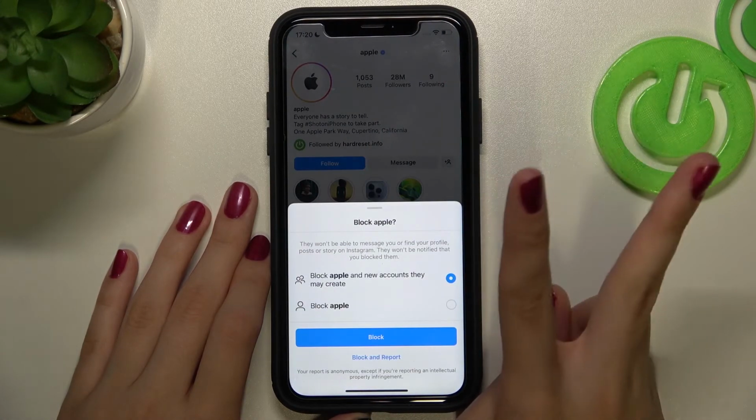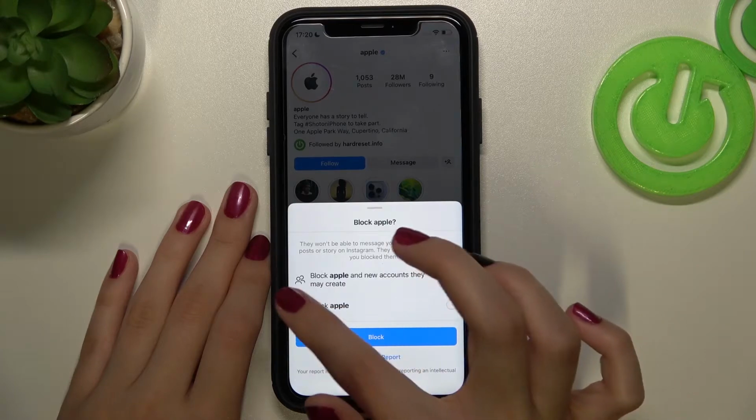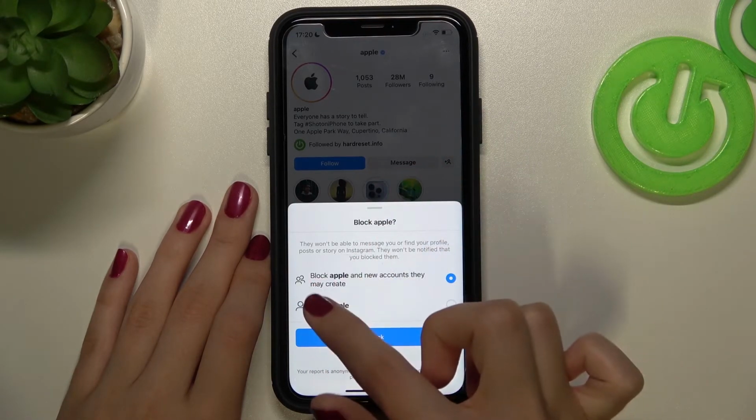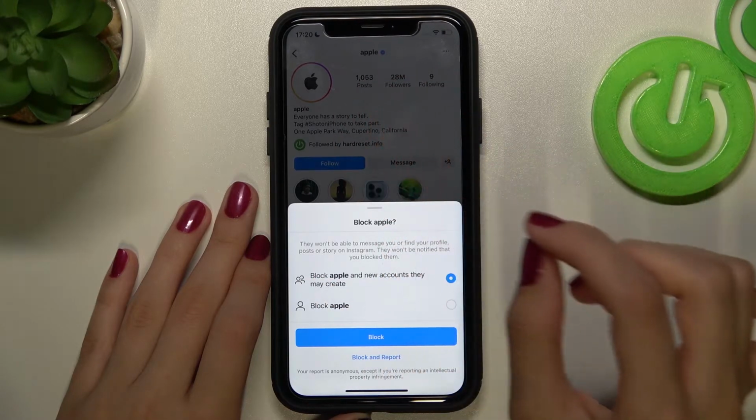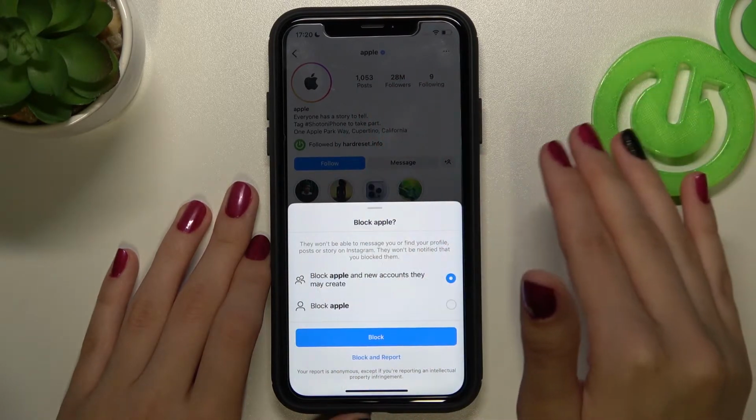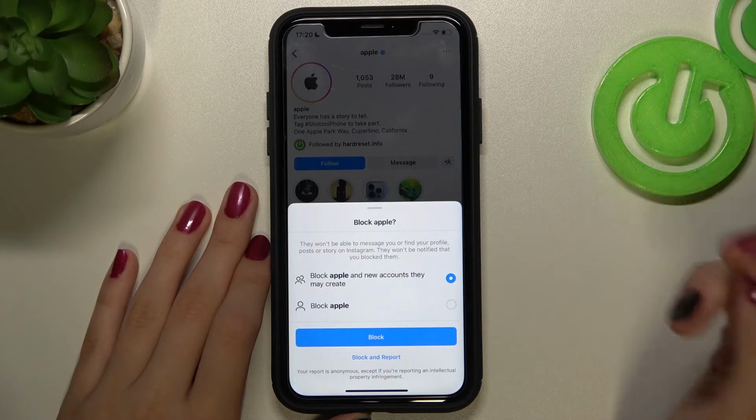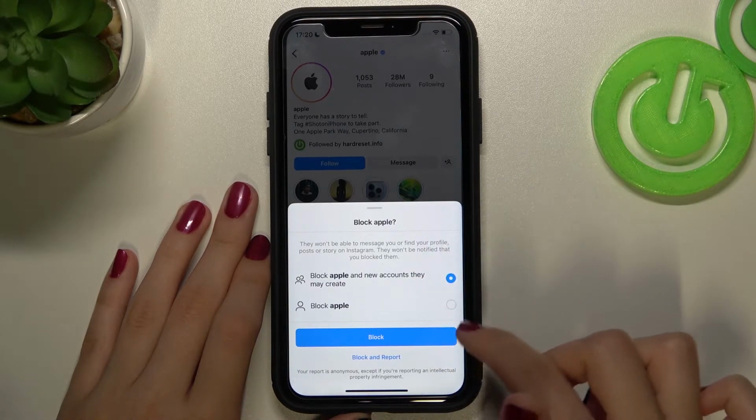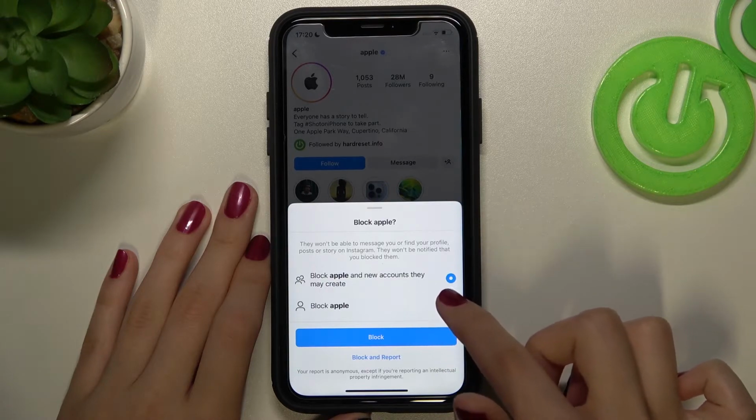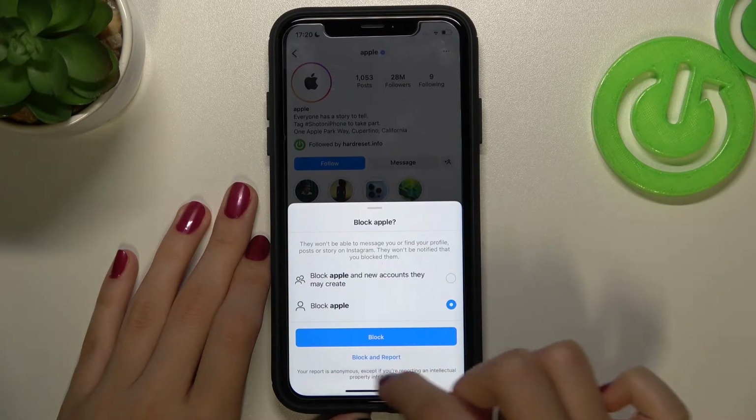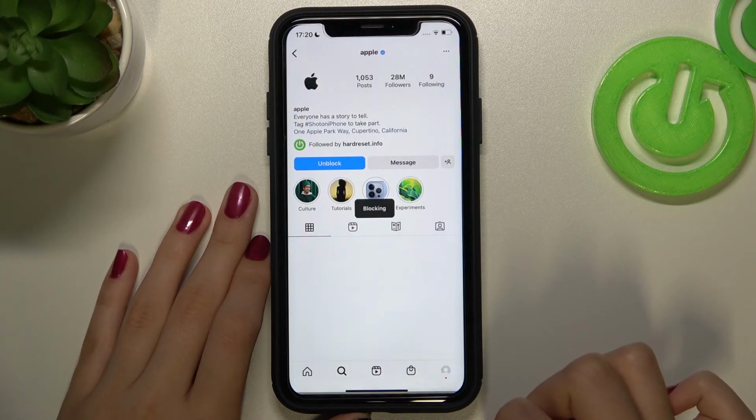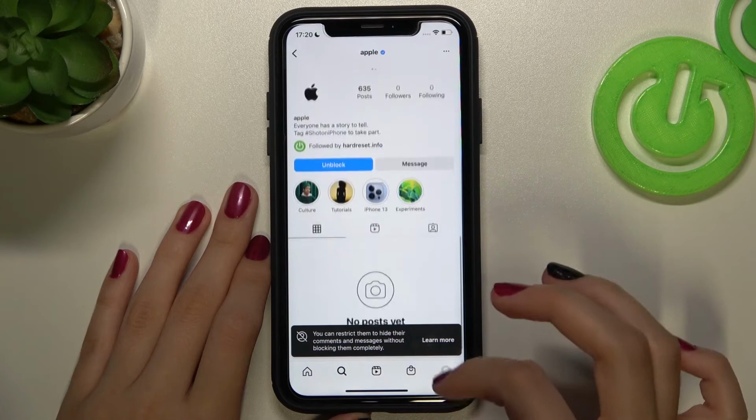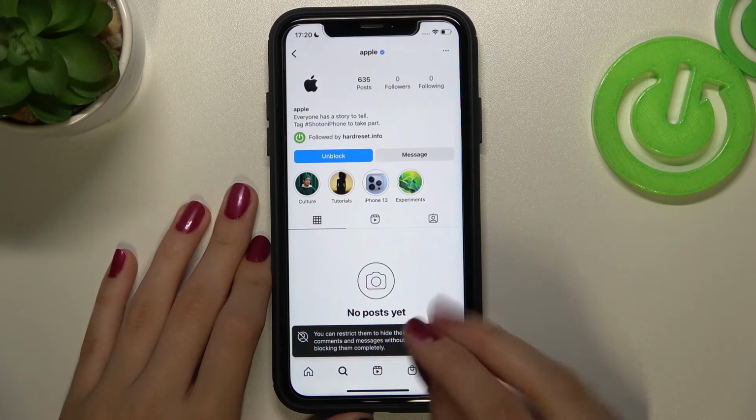Okay, and we have two options. The first one is to block the selected user, and the second one is to block the selected user and all of the new accounts he will create. So I will choose the first feature I said about and tap on block. Well done. Right now the selected account was blocked.